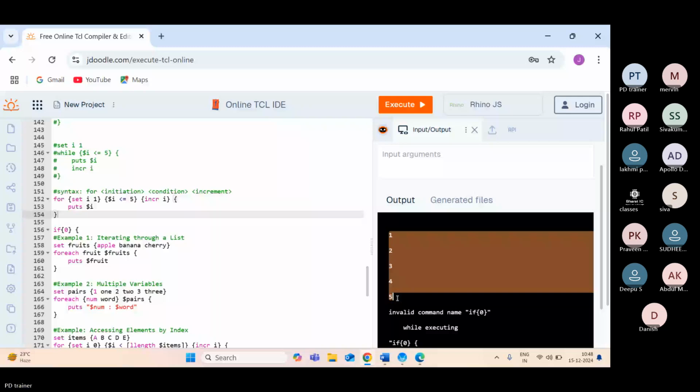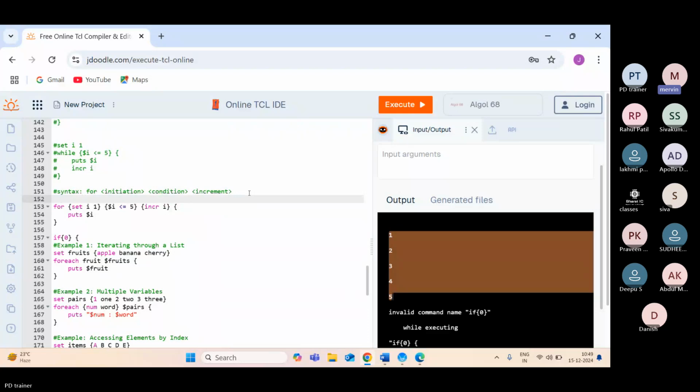We'll move to foreach. Christine, I have a question. This variable I in the for loop, will it be available outside the loop? Set I equal to 1, or like this. If I set I as 1, and then at 156, puts $I, will it be available outside the loop?